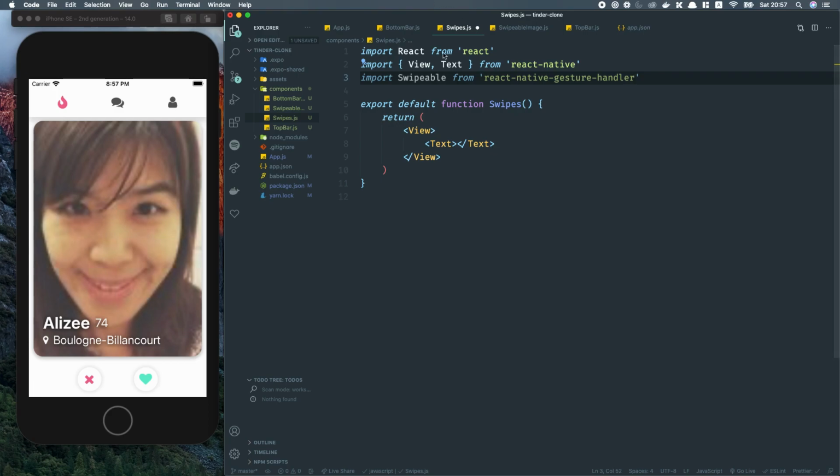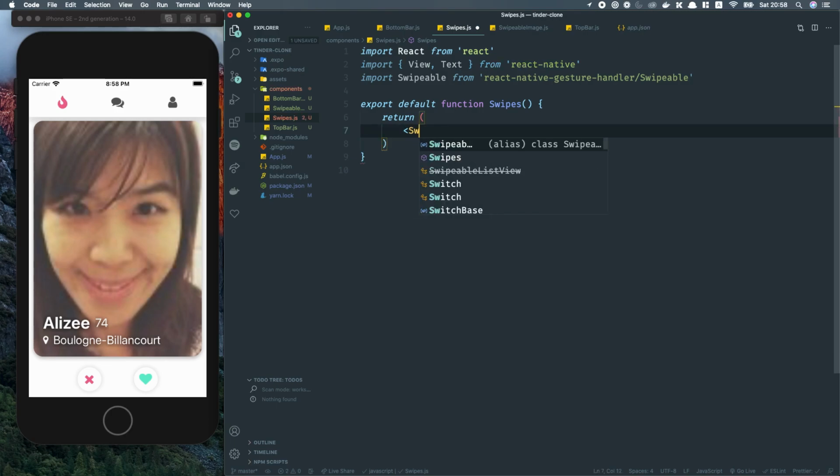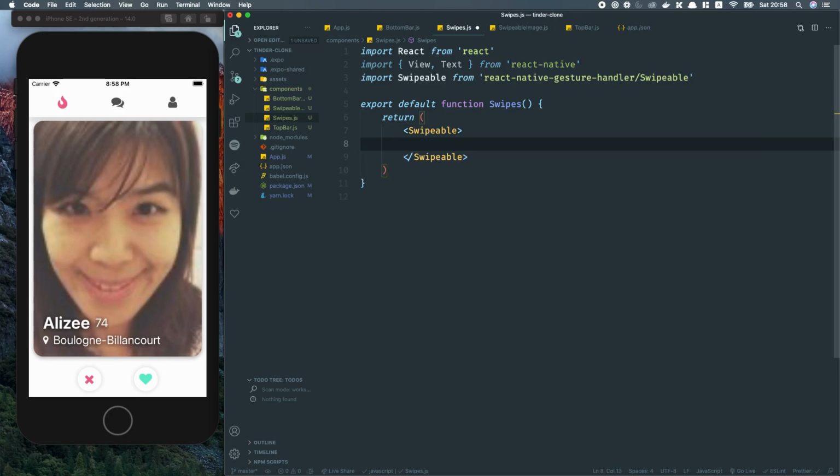So this is the library that we are going to use to handle the gestures, and we need to go into the swipeable path. So we need to go there, and then we can import this swipeable component. And this is the component that we're going to use to render the images. So instead of having this, we're going to use that component, swipeable. And this component has a bunch of properties that we are going to use.